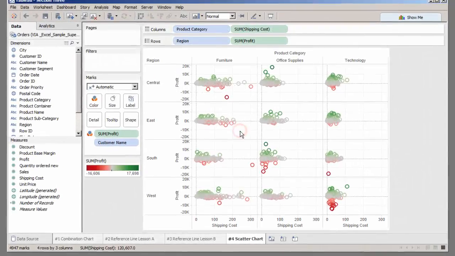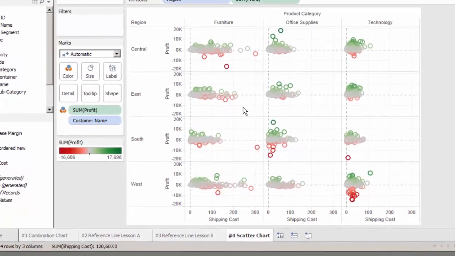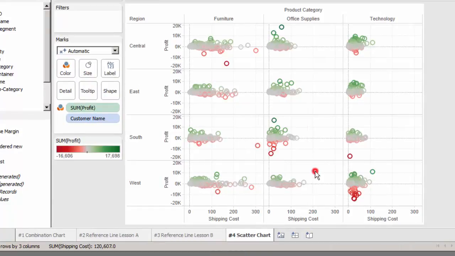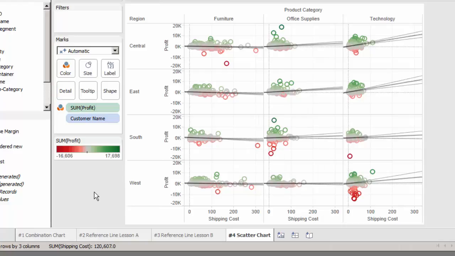How do we do so? Place your cursor on any place on one of these small multiples, right click, and choose Show Trend Lines. Now, please note, as bad as things look over here, the overall trend, and don't forget, this is 4 years worth of data, is really not that bad in the West for technology. In fact, technology does very well across all regions. And office supplies, it's so-so, but nothing's as good as technology.